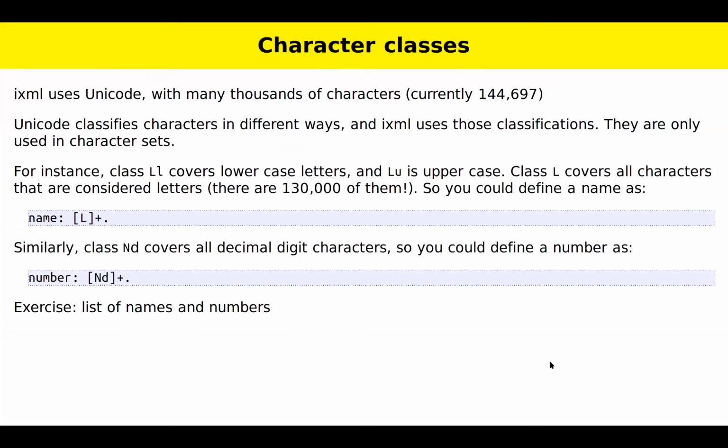Now, ixml uses Unicode for its character set, which has many thousands of characters. I looked it up yesterday. It's currently at 144,697 characters in Unicode. Now, Unicode classifies characters in different ways, and ixml uses those classifications. You can only use them in character sets. So, for instance, class capital L covers lowercase letters, capital LU is uppercase, and class capital L covers all characters that are considered letters. In fact, there are 130,000 of them.